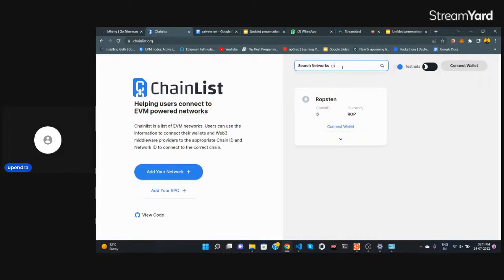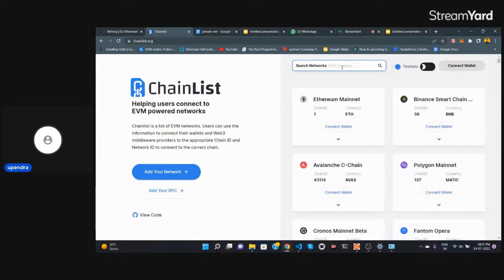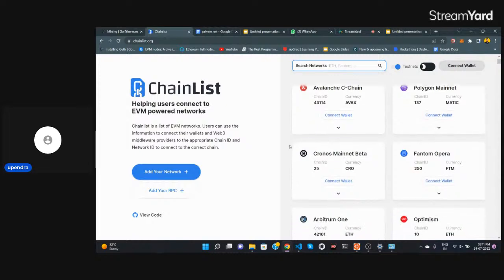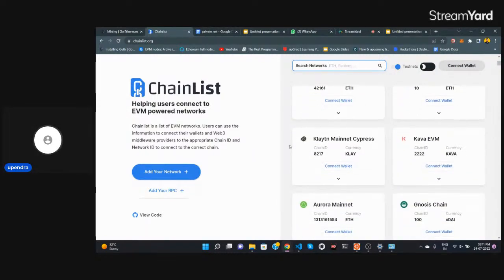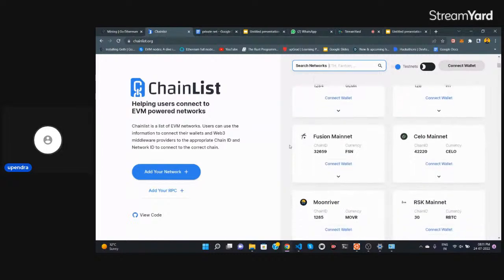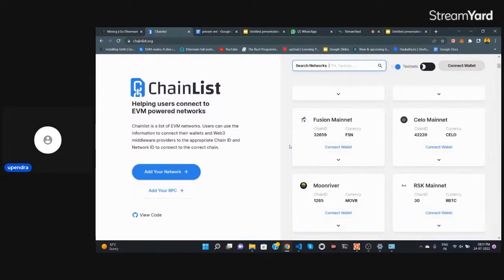So if we want to run our own private network using EVM or Ethereum, we can put our own chain ID. We have to select a different chain ID, because there are so many chain IDs already used. Let's see which chain ID we can use. Okay, let's search one. By searching one, okay, we cannot search here by chain ID.